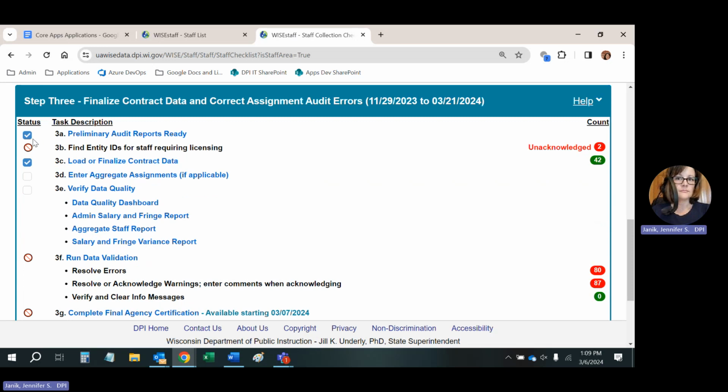On the far left side, for each task, we have a status column, and that status column will show you if that task is technically done, but not really. So I'll give you an example. Load or finalize contract data. The system generates the check mark there when you have at least one contract entered. So the requirement of having contracts entered is technically fulfilled because you've got one in there. We don't know how many you're supposed to have for your district, so we just mark that as complete once you have at least one entered.